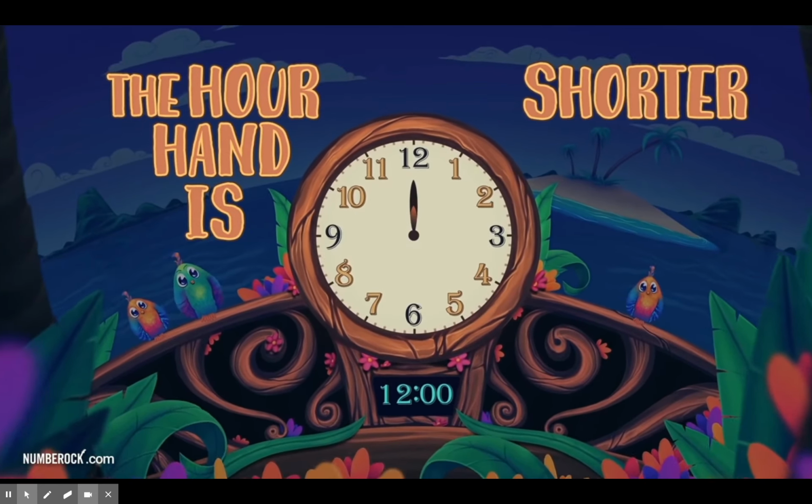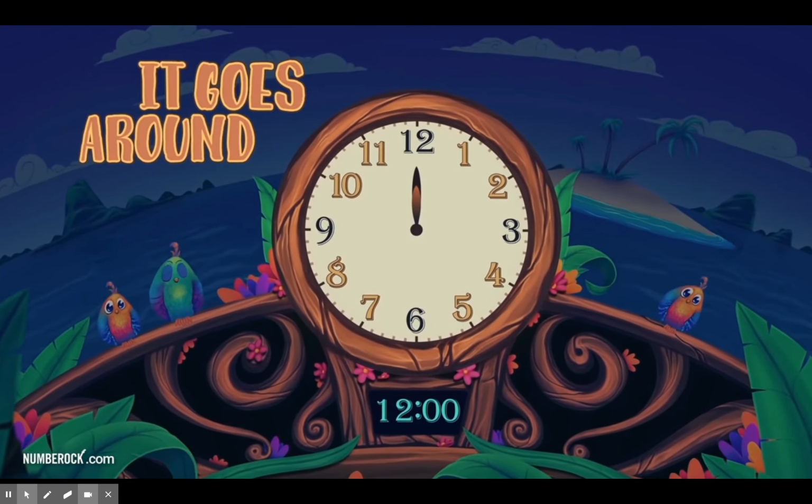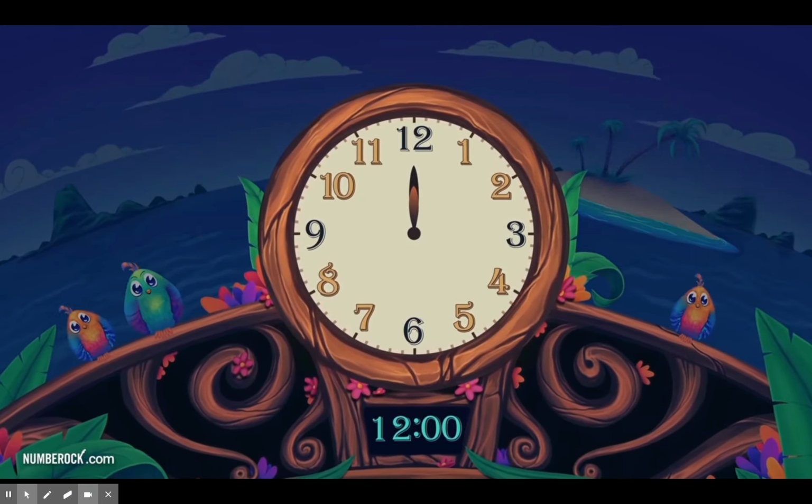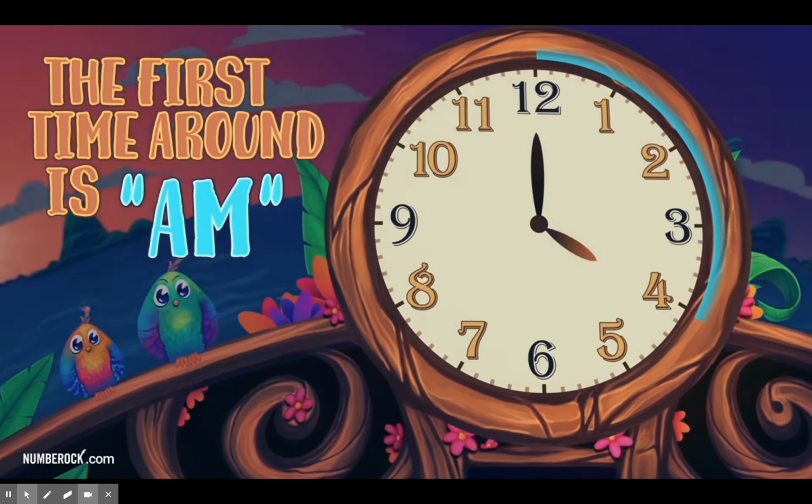The hour hand is shorter always. It goes around the clock twice each day. First time round is AM.